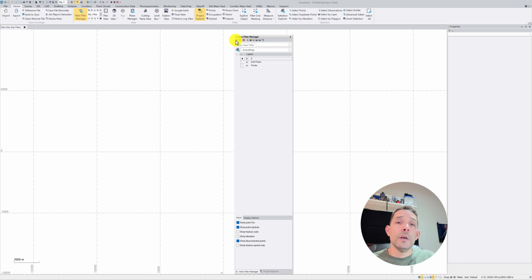Like I mentioned, right now you have the All filter, which you can't erase because it's locked. Then you have My Filter, but you can create your own filters where you uncheck and check some layers. And basically, instead of just doing, okay, I don't need this, I don't need this, I don't need this, you can create your filters.